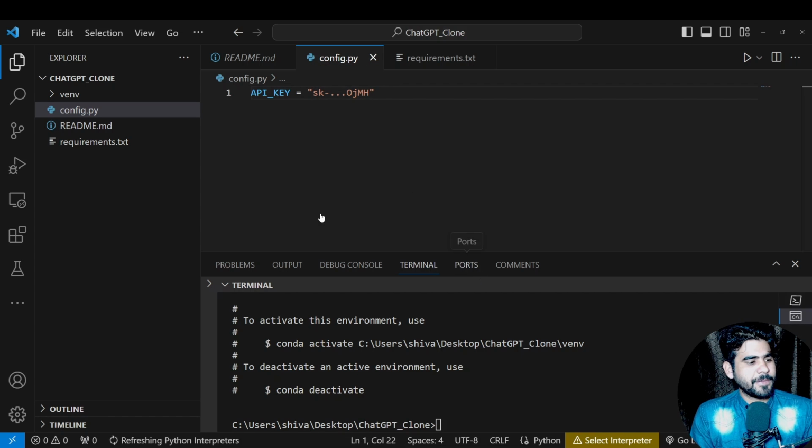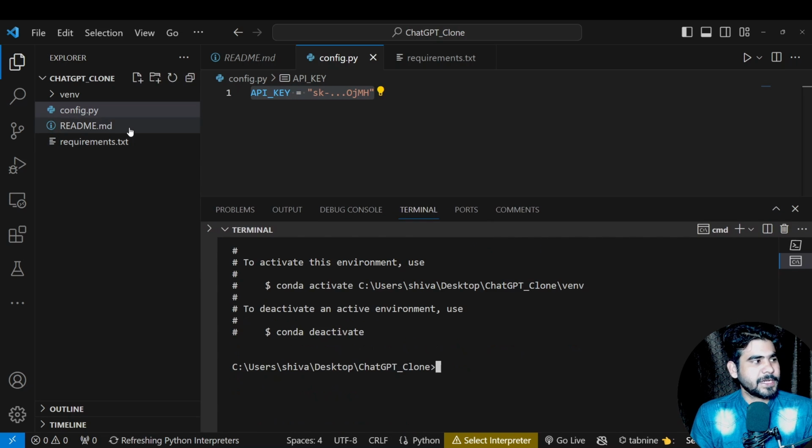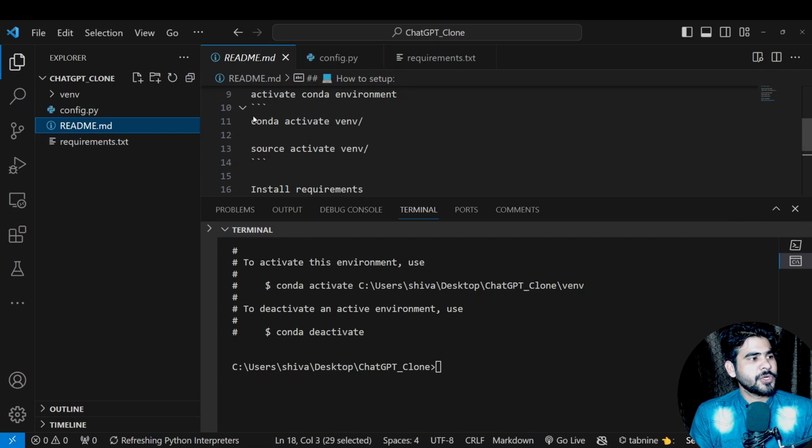Okay, now first we need to create a config.py file, and then here we need to pass our complete OpenAI key. Now let's activate our environment. Our complete environment creation is completed. Now the second command is to activate our environment.